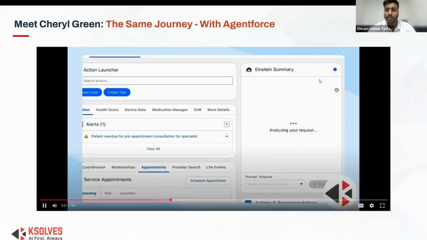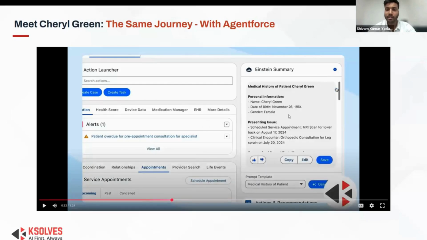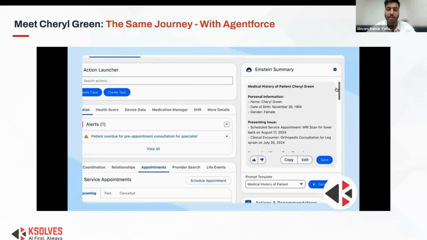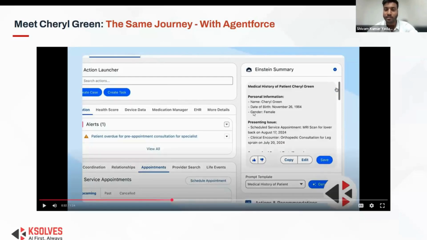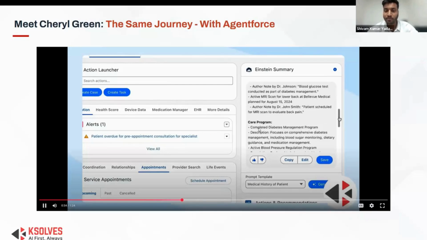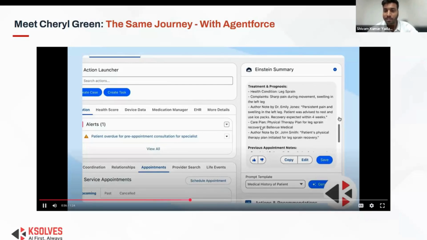Okay, so here I'll simply select the medical history of the patient and I'll click on the generate button. As soon as I click on the generate button, the AI capabilities, the Agentforce and Headless 360 capabilities go into the backend system, do some process and bring me this information onto my screen. So I can see the personal information, what the presenting issue is right now, what care program she is enrolled in, what treatments and prognosis she is going through right now.